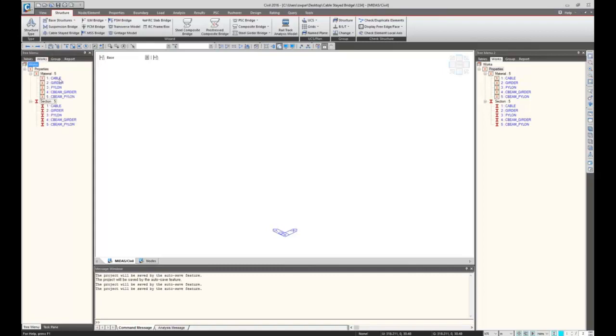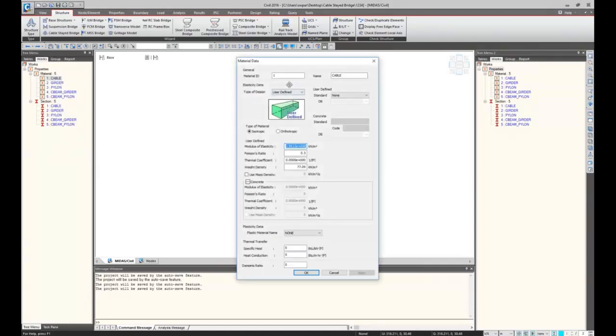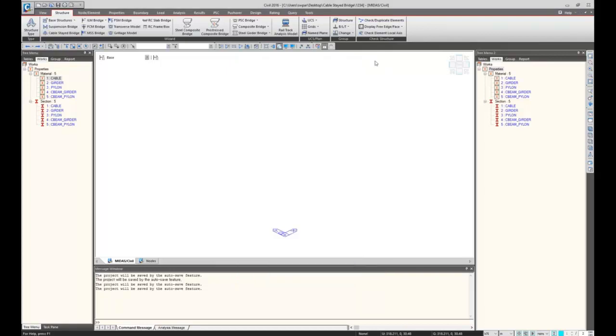So the first thing is, you have to define the material and section property. This is the demo, and I just created some of the cable material property and girders and pylons, which are the tower, and C beam means a center beam between the girders. I mean that this one I can call it like a transverse beam, and C beam for the pylon.